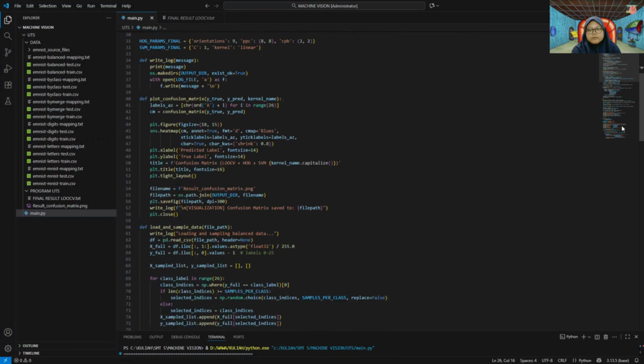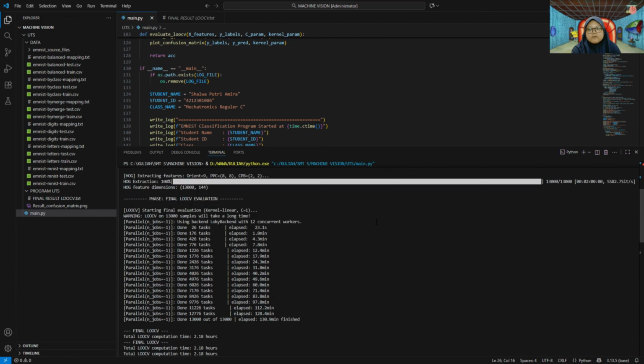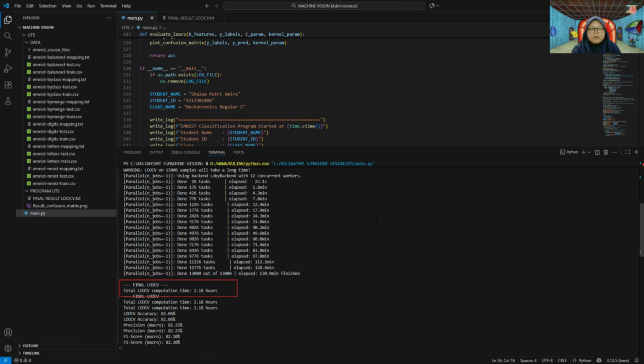Okay, to check the model, I use LOOCV, or leave-one-out cross validation. This means every single sample is tested once while the rest are used for training. Here, the 13,000-times LOOCV is great because it tests the model on all data, giving a reliable accuracy. The downside is it takes a long time. In the logs, you can see guys, it took about 2.18 hours. It's not bad considering all the samples.